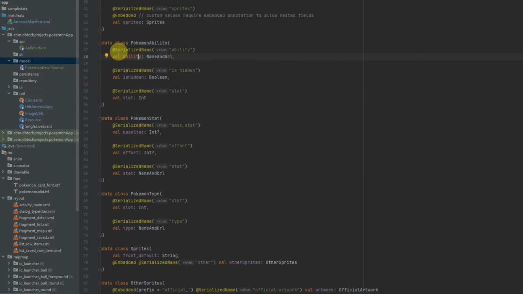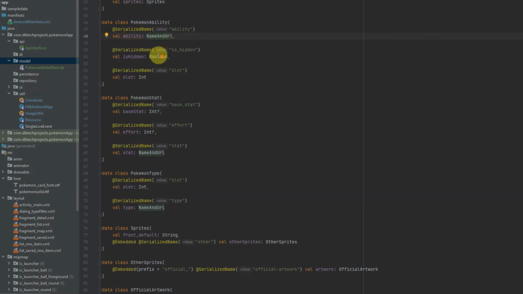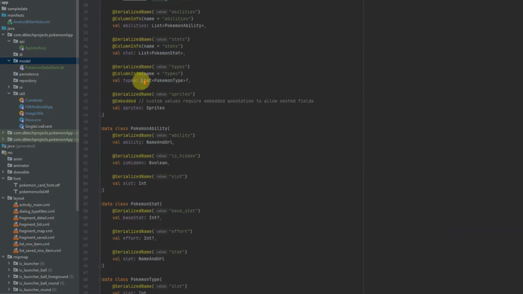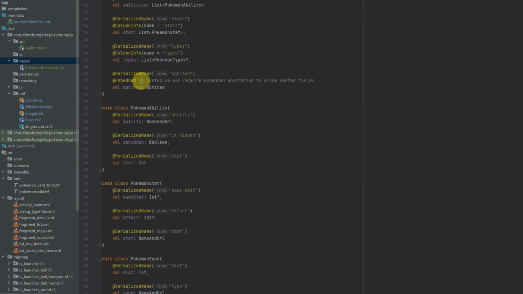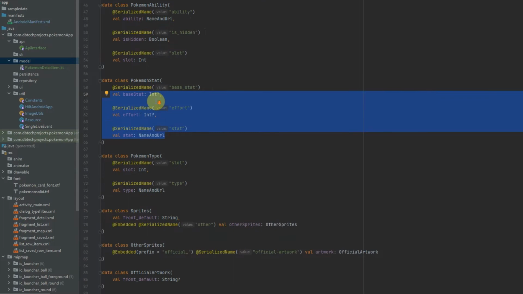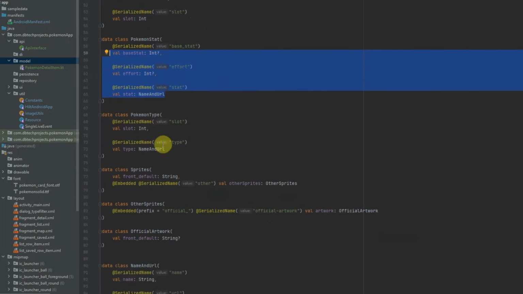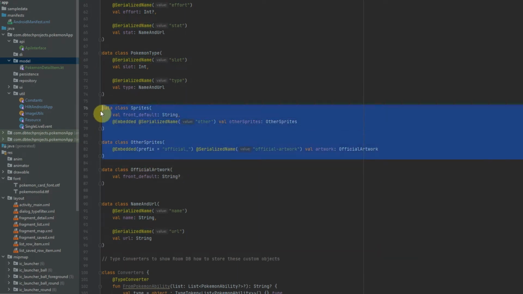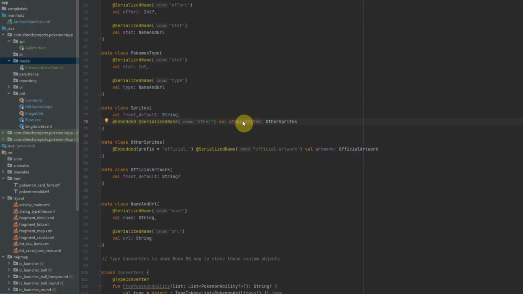We have a list of abilities, the Pokemon stats, a list of types, and then also the sprites, which is the image. Inside the abilities, we just have the name and URL of that ability, and that is another data class which is defined down here at the bottom, so just name and URL. Then we have the Pokemon stat, which we use to set up the progress bars on the Pokemon detail card. We then have the type of the Pokemon and any sprites, such as the official artwork and also the sprite image, which is shown on the list view.